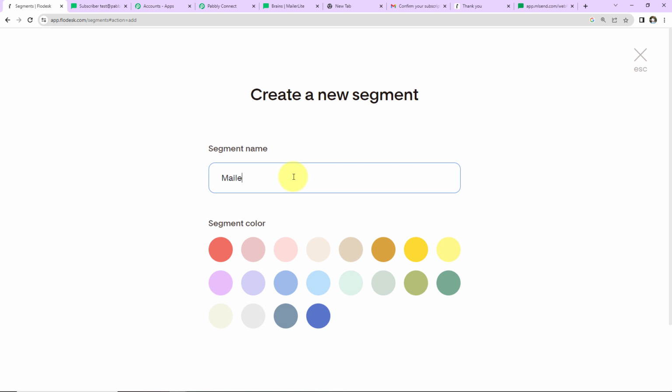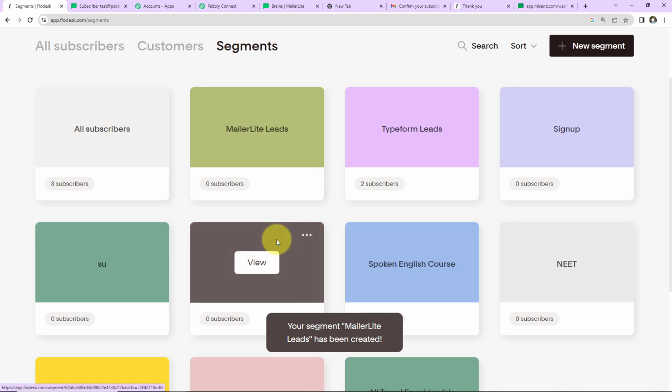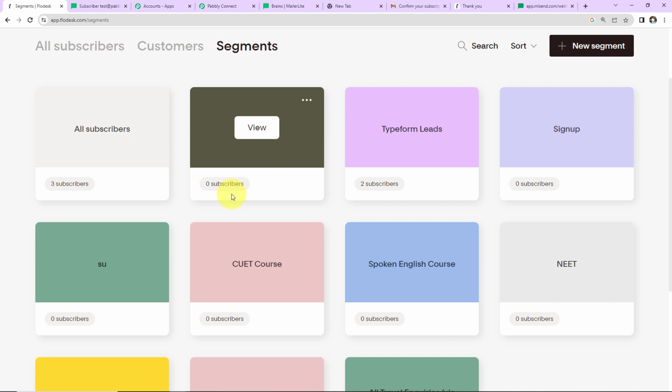I'm going to name it as MailerLite Leads. And let's select a color. So let's say the color here is green. Click on save and we have MailerLite leads. Now I want the lead that we have just received to be added to this particular segment.